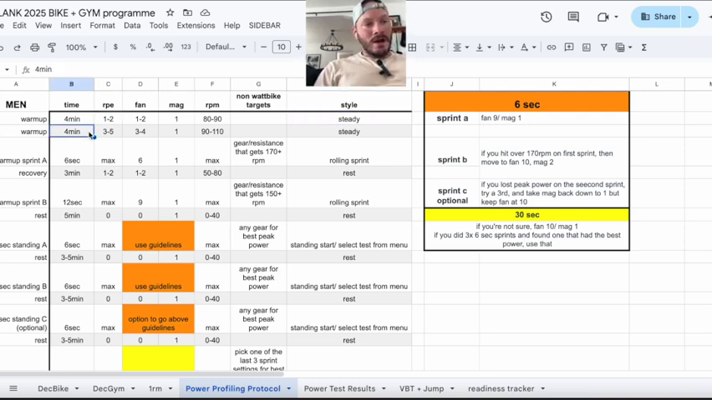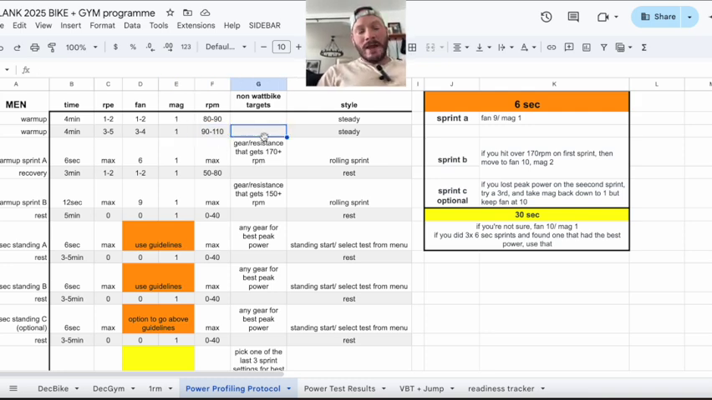Nice and steady. Another 4 minutes. It starts to feel like a 3 to a 5. The fan is 3 to 4. The mag is still on 1. RPMs are now 90 to 110. Again, you're not going to have a fan or a magnetic resistance or a setting if you're on your own trainer, but it's going to have the same feel. 90 to 110 RPM, and we're looking at 3 to 5 RPE.